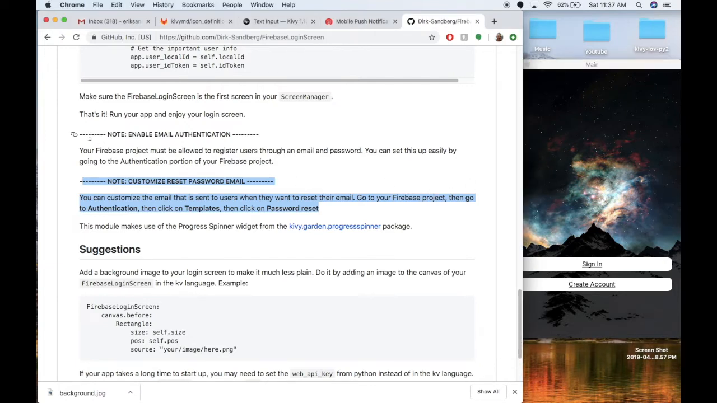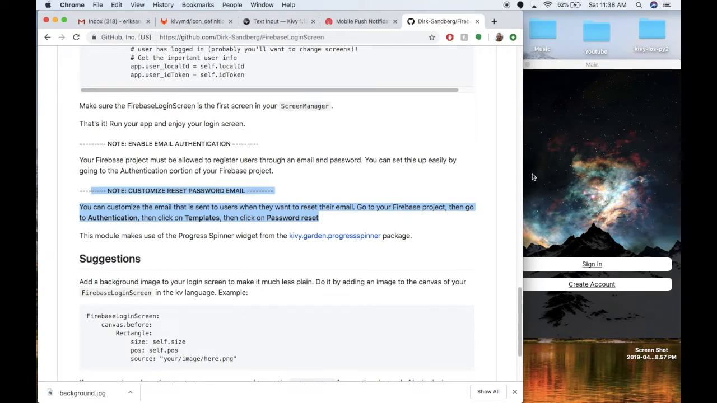So a couple disclaimers: you do have to go to your Firebase project and enable email authentication. So you just have to follow the instructions right there. And also you can customize the password reset email if you'd like. I suggest doing it because it kind of looks like garbage by default. So you can put in whatever text you want there. And again, just follow those instructions to do it. Okay, so let's get to the code.